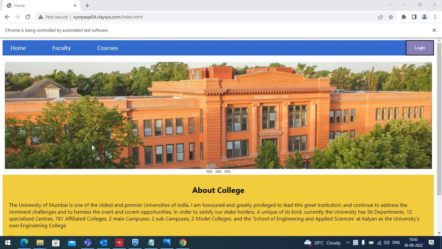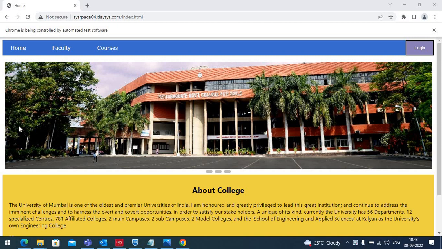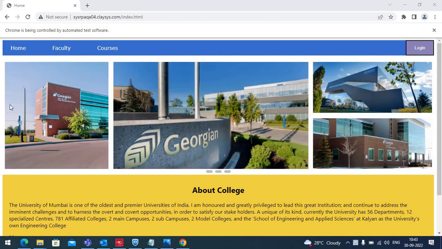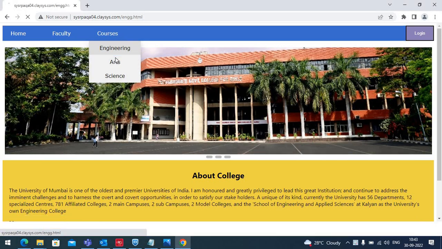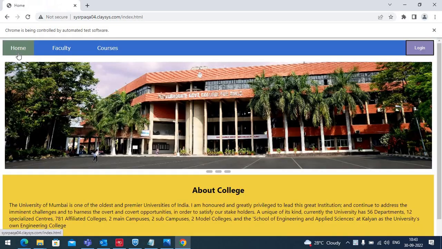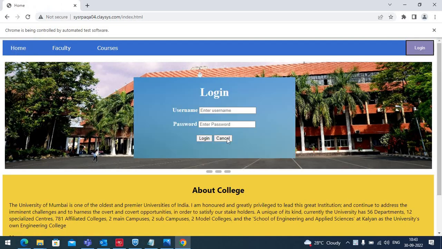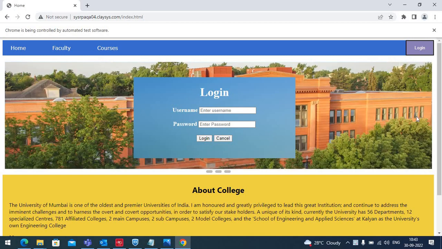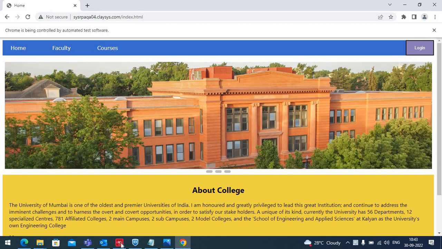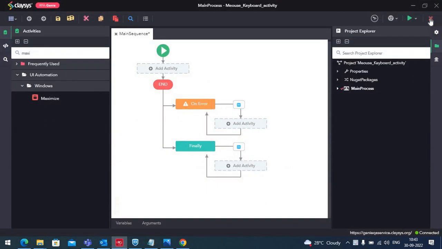In this video, we'll learn to use mouse and keyboard activities. For that, we'll use this demo website where we'll hover over courses, then click on engineering, and then click home, then click on login, give our username and password and hit enter. So this is how the final product will look like.